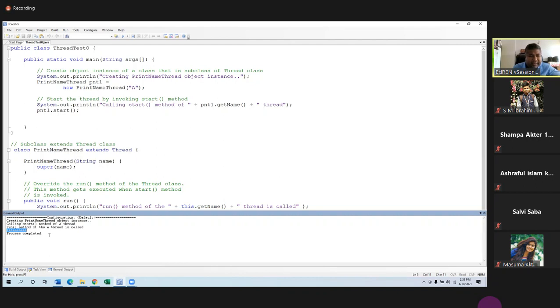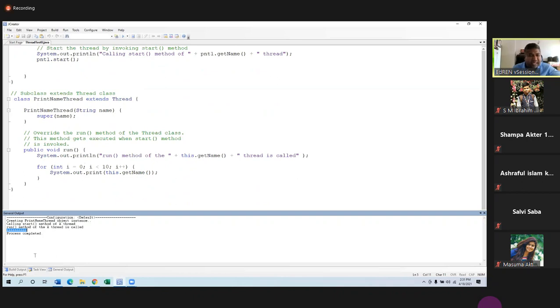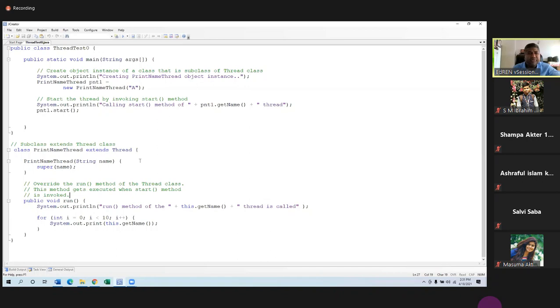So getName has got A, and A has been printed. So A has been printed 10 times. So that's what we are printing by a thread. Now, if we have multiple threads, what can we do? Fine, the same thing we need to do. For the task, we have to create another task, and we have to start that one.